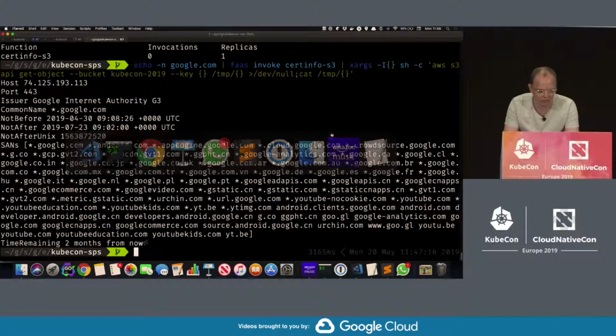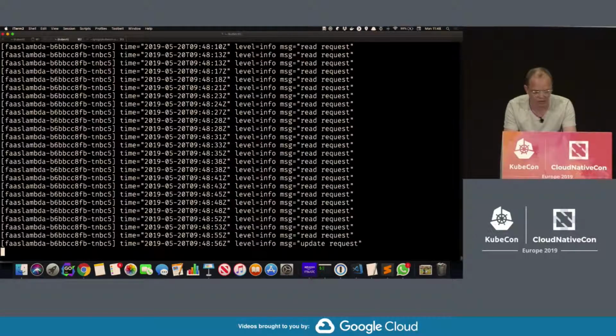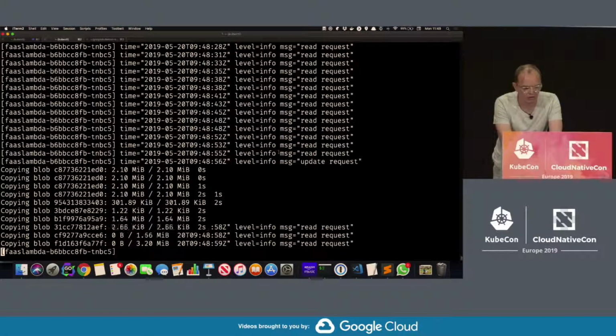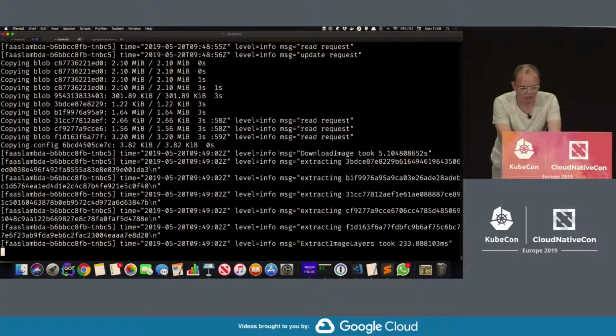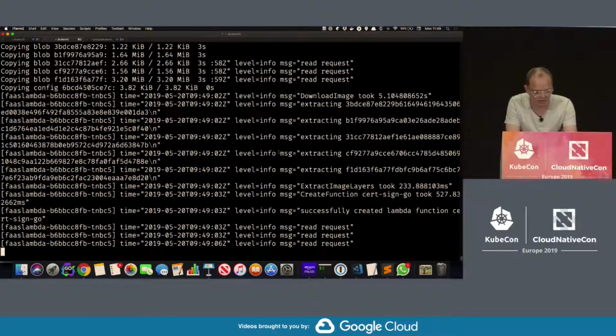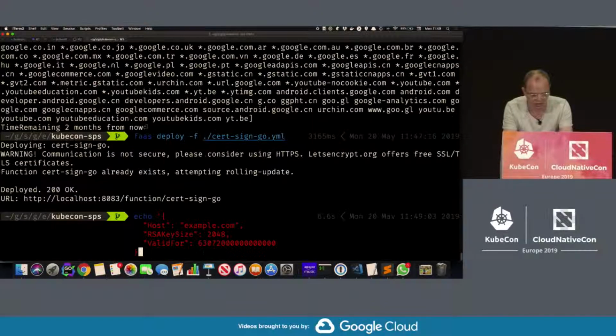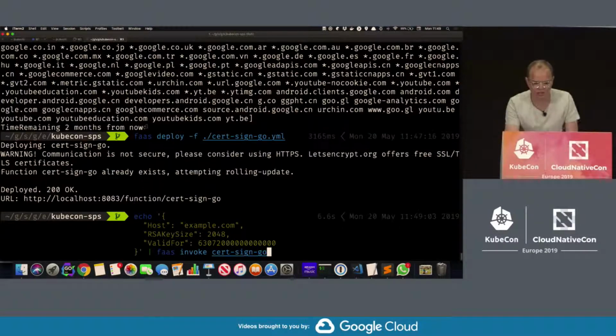So I'm just going to very quickly deploy this. See the layers coming down again. Extracting. It does it very quickly on this DigitalOcean cluster. It's much slower when I do this on my laptop. Now let's echo out that CSR. So we're going to ask for example.com. Cert sign go. Let's see how long this takes.